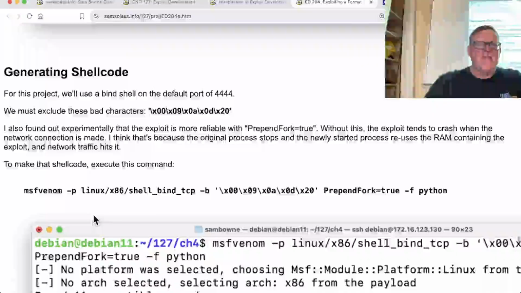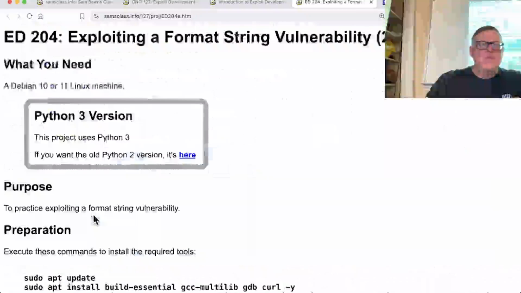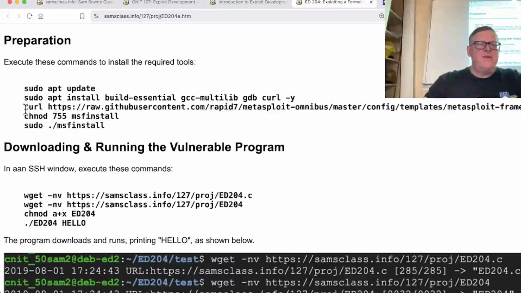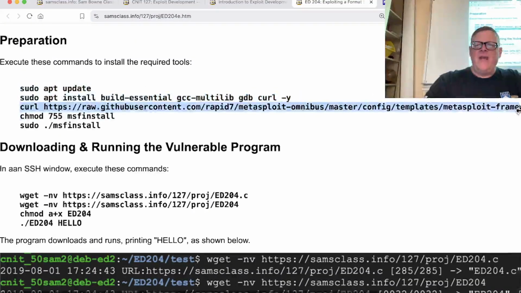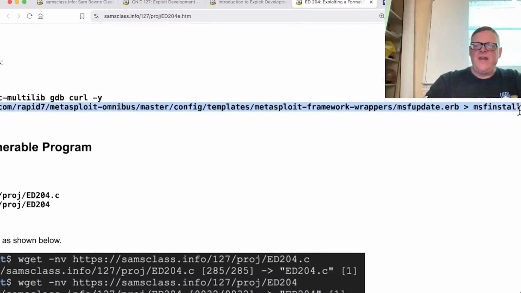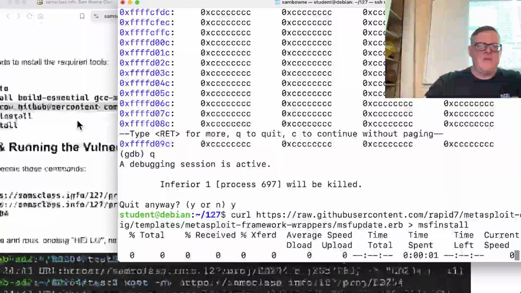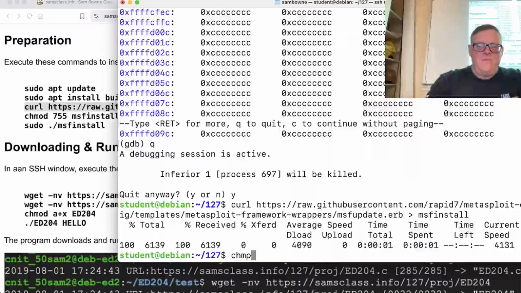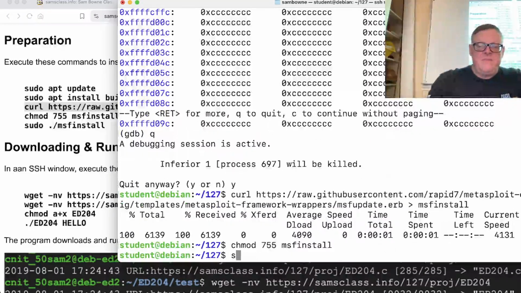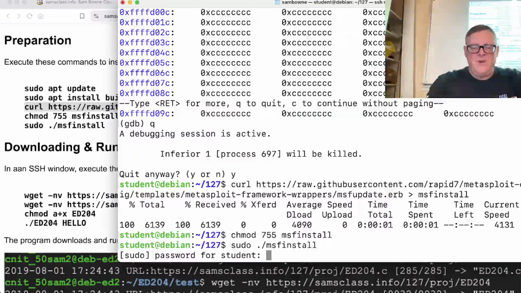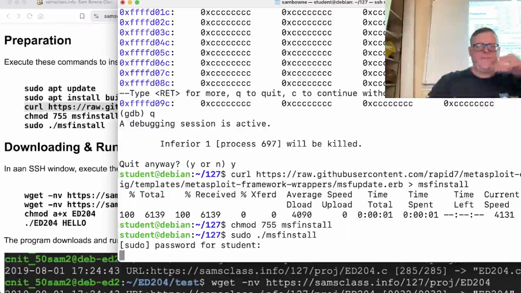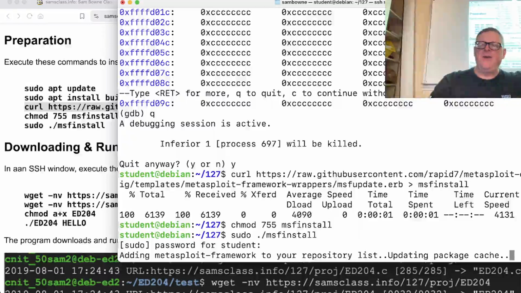There, that's how you get Metasploit. So first I have to install Metasploit, which I think is up here. Yep, here's how you install Metasploit. This curl command will get the latest Metasploit installer for Linux. So I download the Metasploit installer, and then chmod 755 will make it executable, and then I run it. All right, give it a password. This will put Metasploit on my Linux machine.